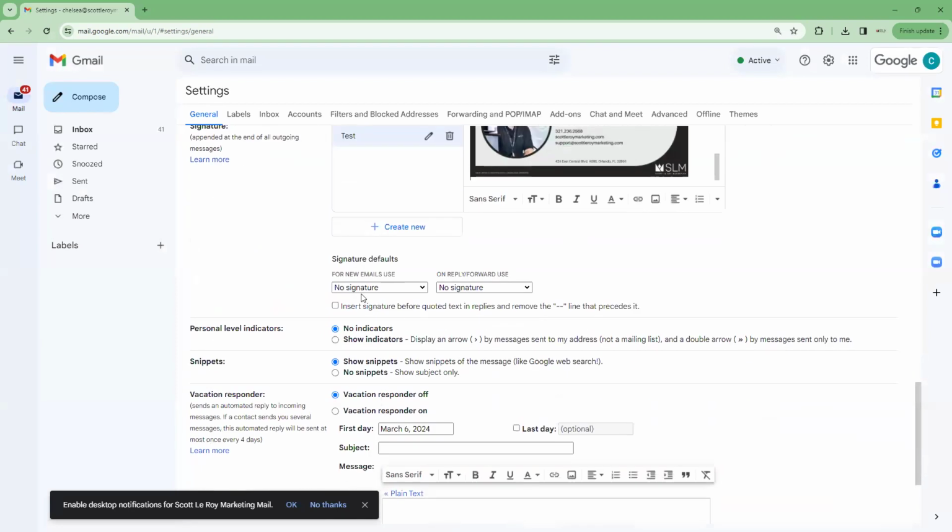Now, at the bottom, we will want to update this. It's going to say for new emails use. We're going to click on this and say we want our test signature to be on our new emails. You also have the option, if you are replying to an email, to have your signature automatically added to it. So we're going to say yes to that.